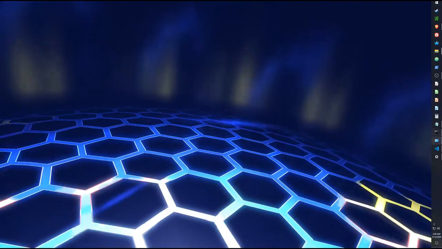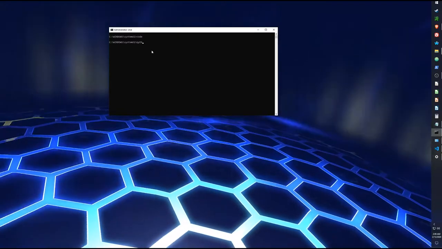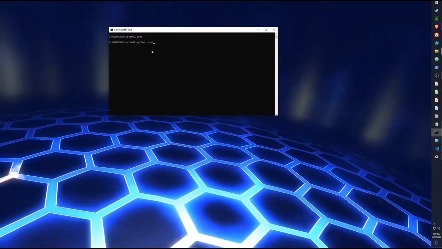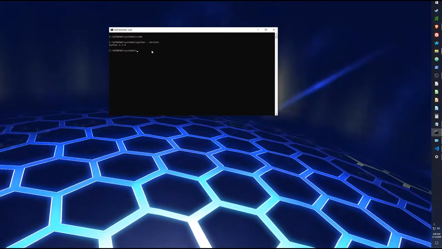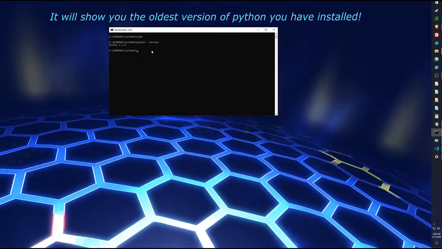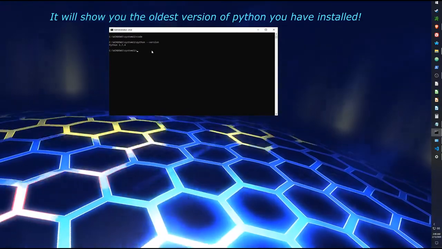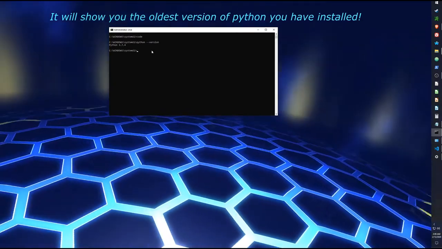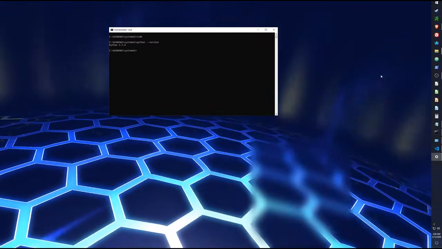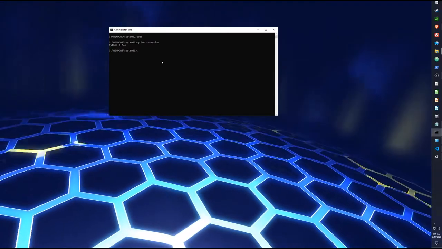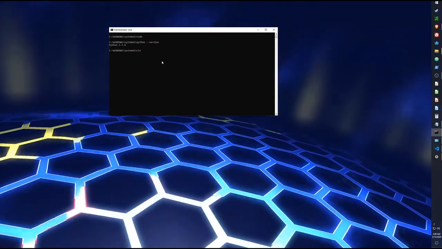Another way of checking is by going on terminal. Just type in python --version and it'll give you the most stable version. So in this case it's showing Python 3.7.4, which is one of the two Python versions I have. But if you are installing Python first time, then it'll show you the version that you're supposed to have.